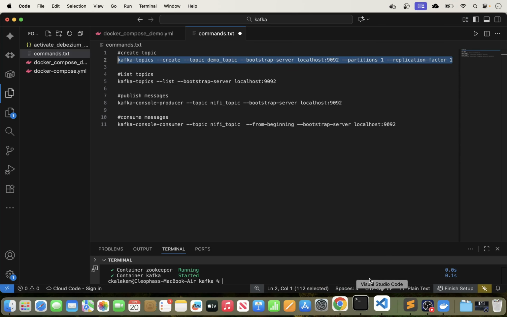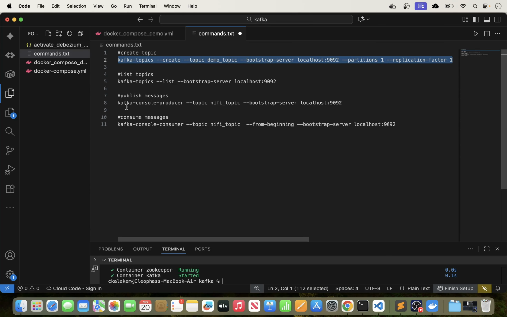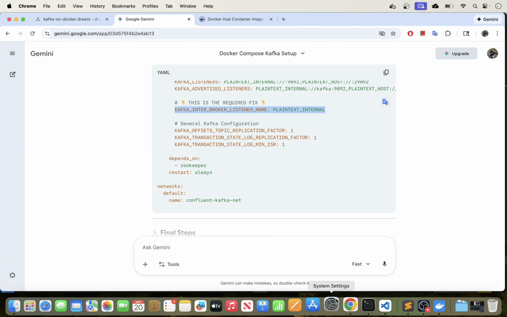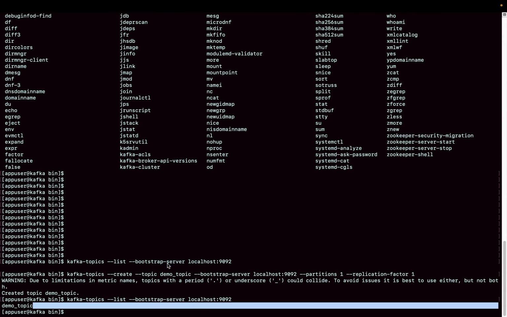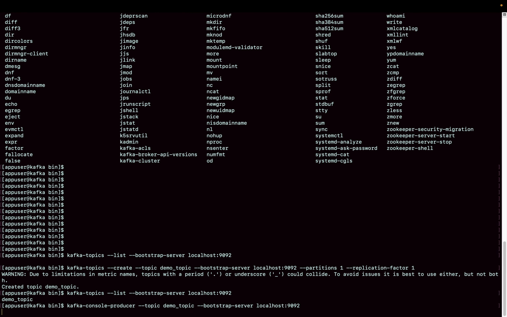To do that, we want to be in the producer console. So we want to publish messages, so we want to use the Kafka console producer, and then the topic that we want to publish the messages to. In this case, let's use demo topic right here, and then everything else is the same. So we'll do that right here, paste it, okay, enter.